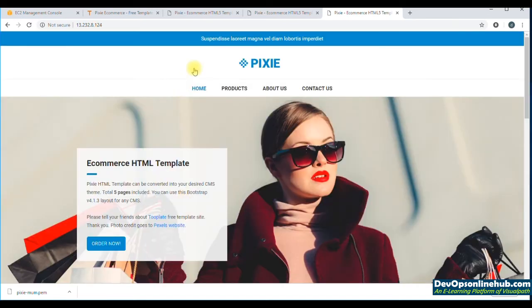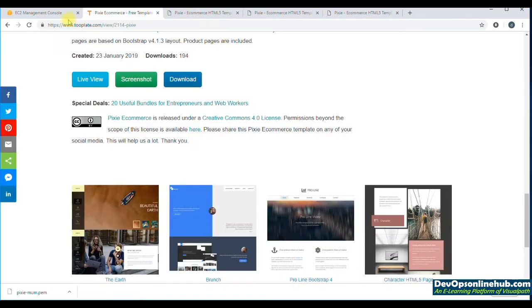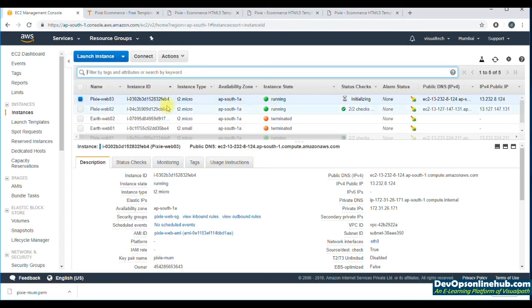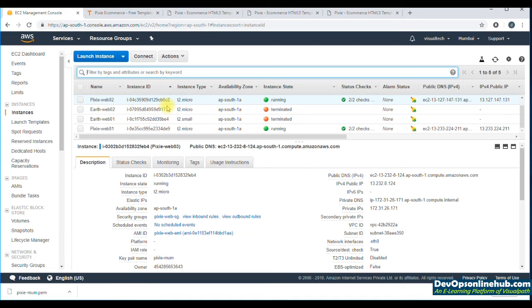Yeah, it's up. So I can keep launching as many instances as I want. Okay, keep that in mind. You may exhaust your free tier if you just don't stop. 750 hours per month for EC2.